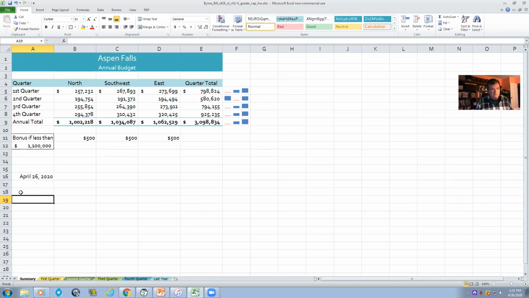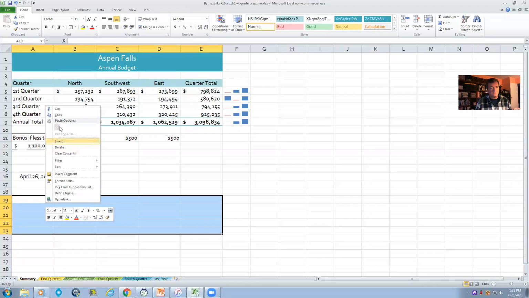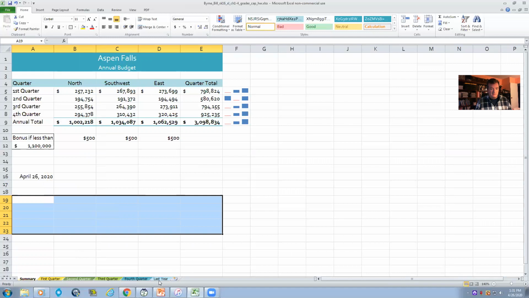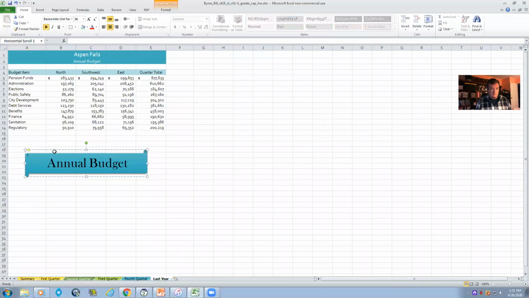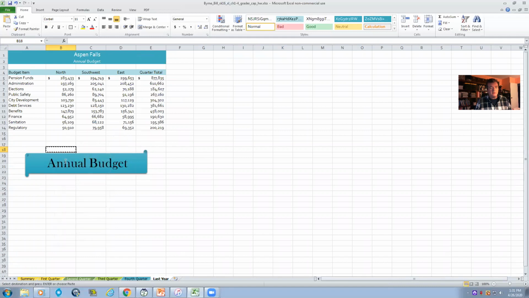All right, well, pretend it's supposed to be pasted between A19 and E23. So you're supposed to paste it in here and stretch it out to here. I don't know why my paste isn't working. It's annoying. Copy. Nope.